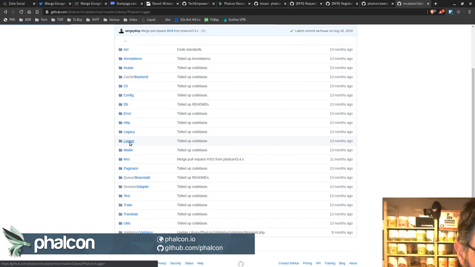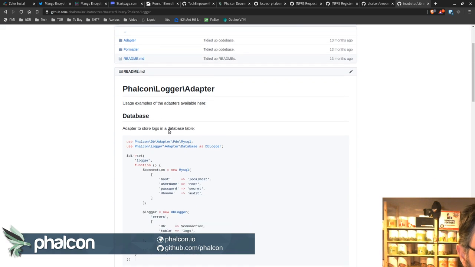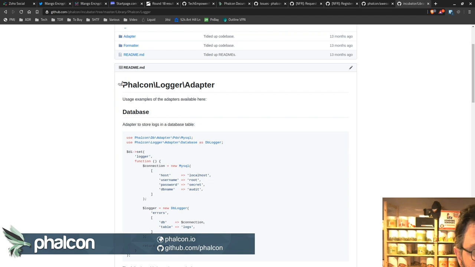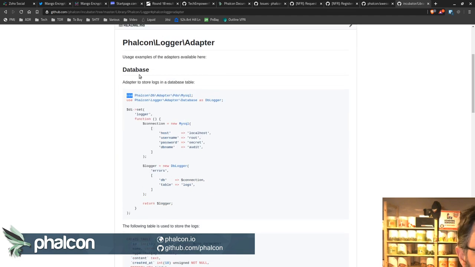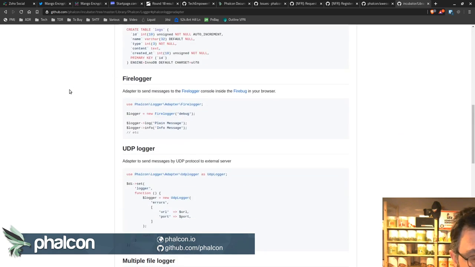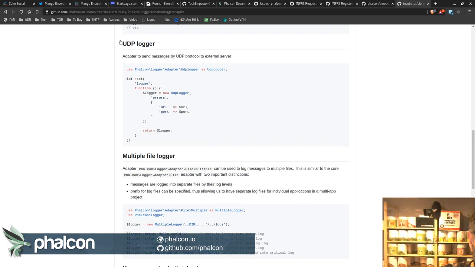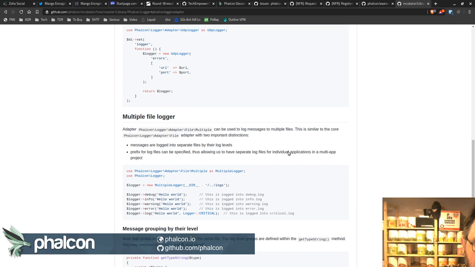So to give you an idea, there is a logger here, right? And the extension of it in the incubator is that we now have a database logger. So you can use the logger to log things in database. You have the Firelogger in Firebug. You have the UDP logger, right? These are not implementations inside Phalcon, but you can use this particular implementation for your stuff.